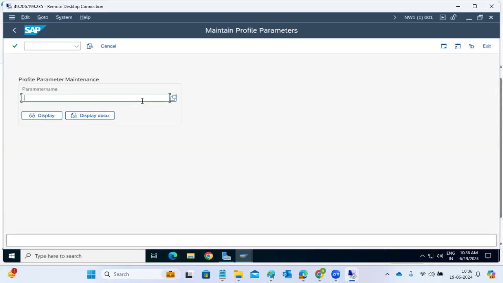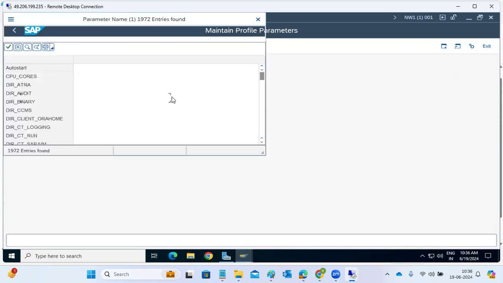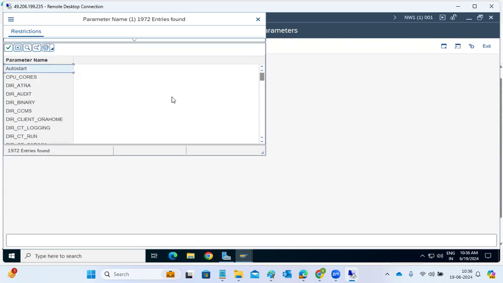Here also we can change the parameter value. No restart is required here since it is dynamic, but not all the parameters are dynamic; only a few are. Then how do we identify which parameters we can change in RZ10 and which parameters we have to change in RZ11?